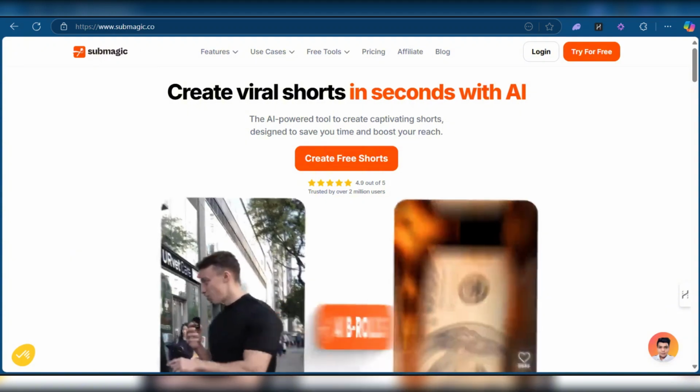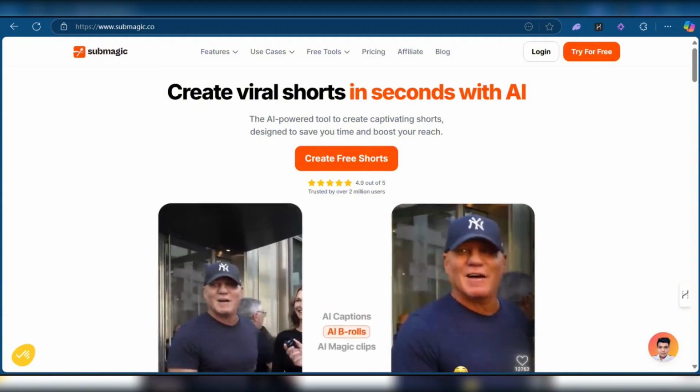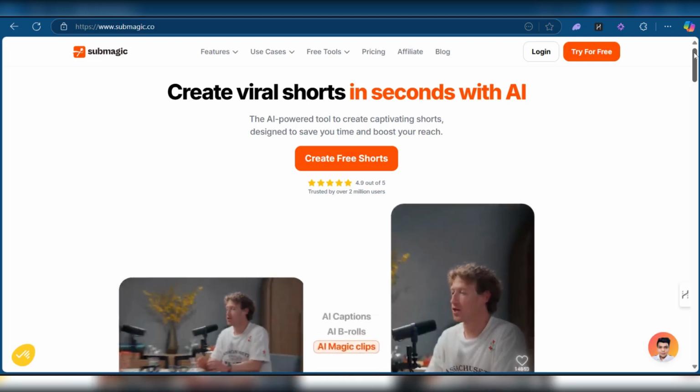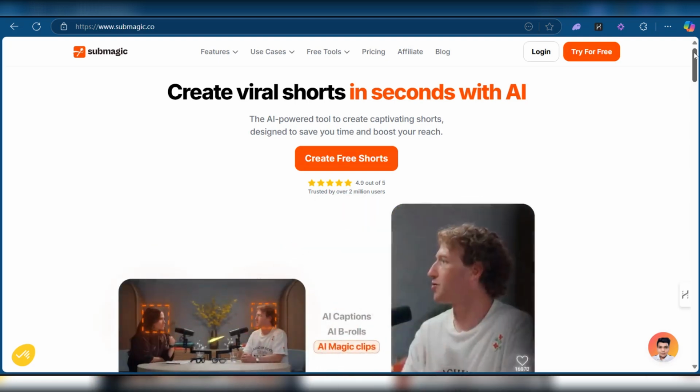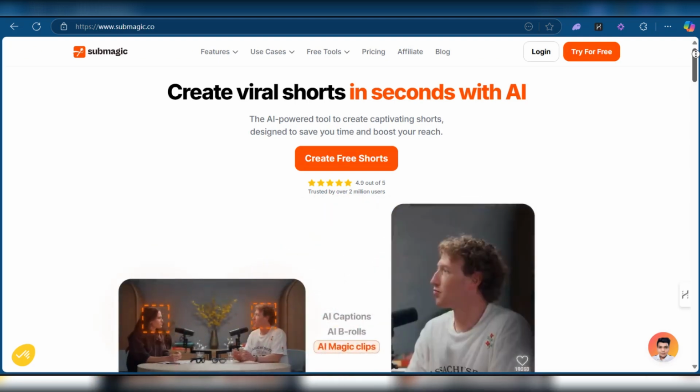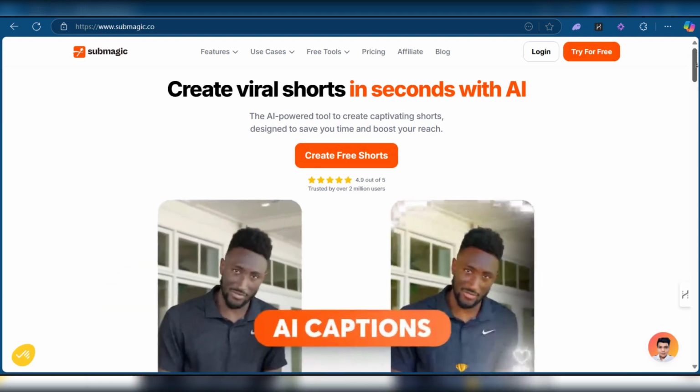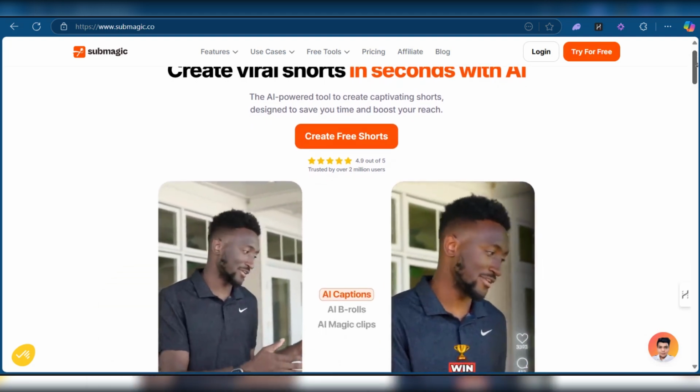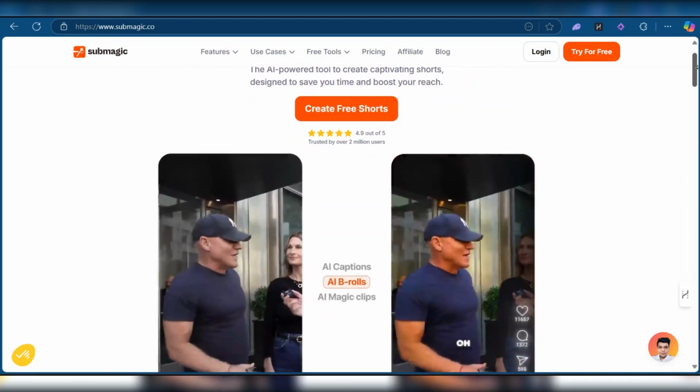So, what's Submagic? Submagic is an AI-powered tool designed to automatically generate captions for your videos. It aims to save you time and effort by eliminating the need for manual transcription. It also helps to add special effects to make the captions engaging.